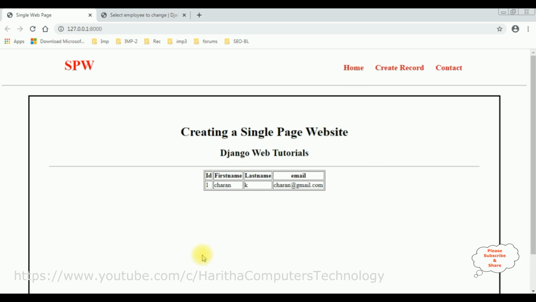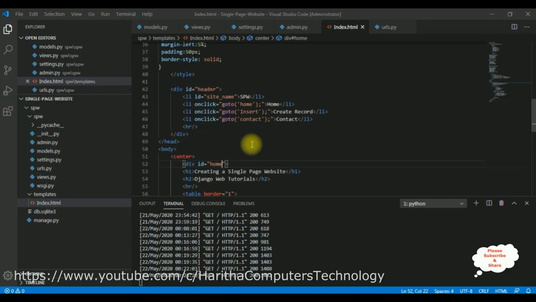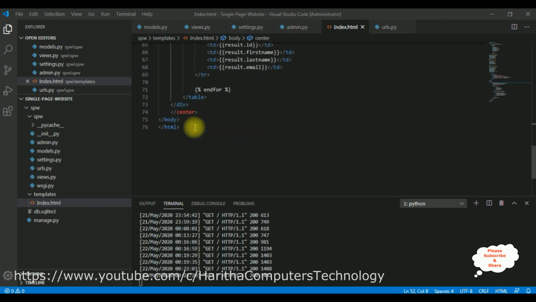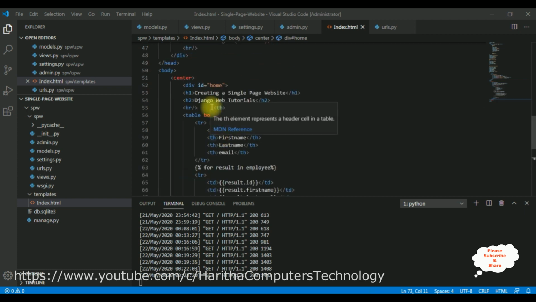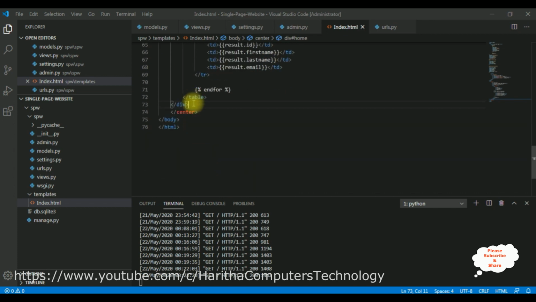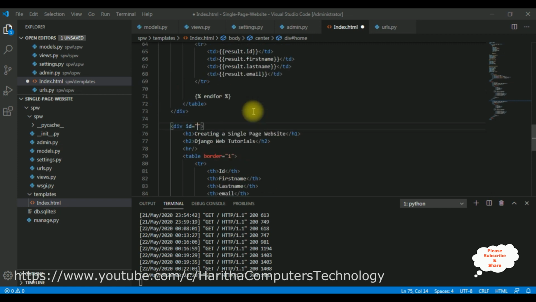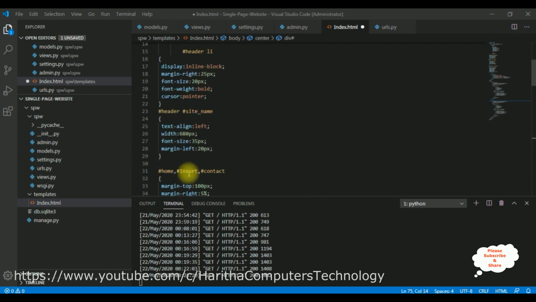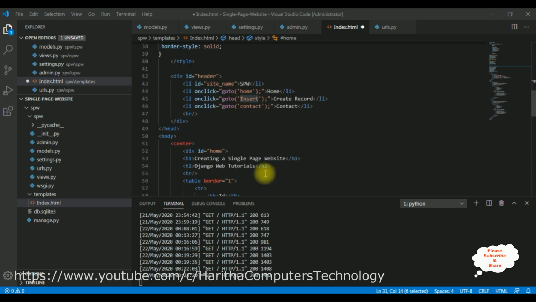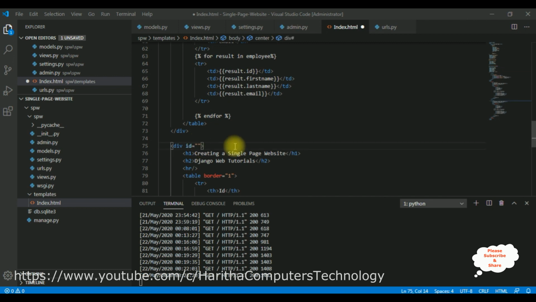When a user clicks the home page, I want to display this page to display the records. When a user clicks the create record, I want to go to the create record div. So for that, again switch back to the coding part. Let's copy this one, the div tag, paste here, copy this one, div tag is inside. So after this, instead of home, I'm adding the insert. The id of this div is insert. This one, the heading I'm changing, insert record.